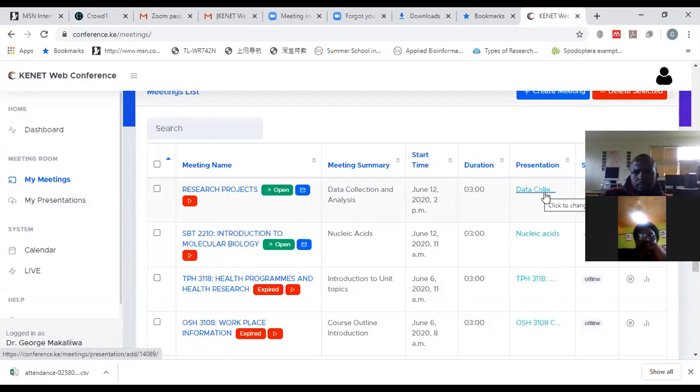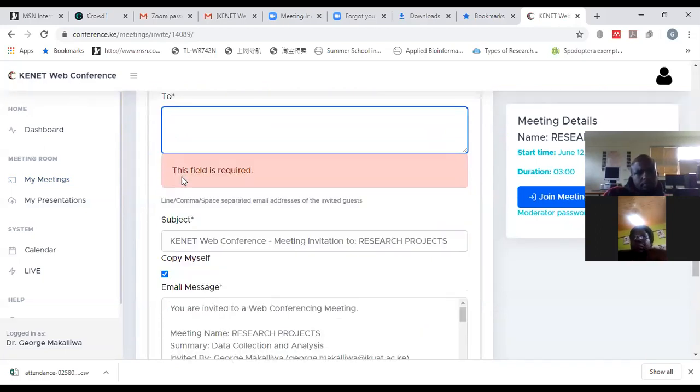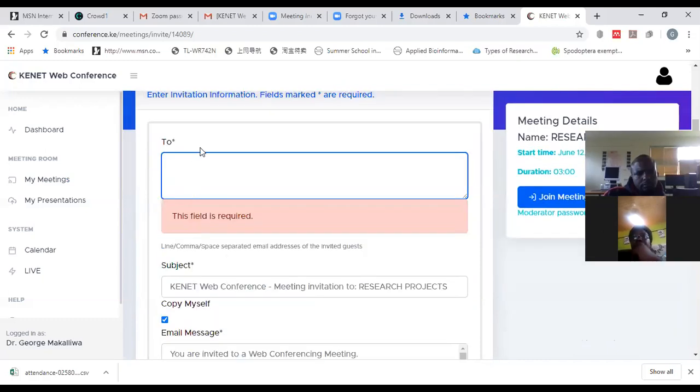So after I've already uploaded my presentation, I've already scheduled my meeting. All I have to do now is to send the invite to the students. So in order to send the invite to the students, I will need to click this blue icon that has a symbol of an envelope. So I will click that. And then here we have a field whereby it is written to. So this is much like, for example, an email format as you would expect in an email account when composing an email.